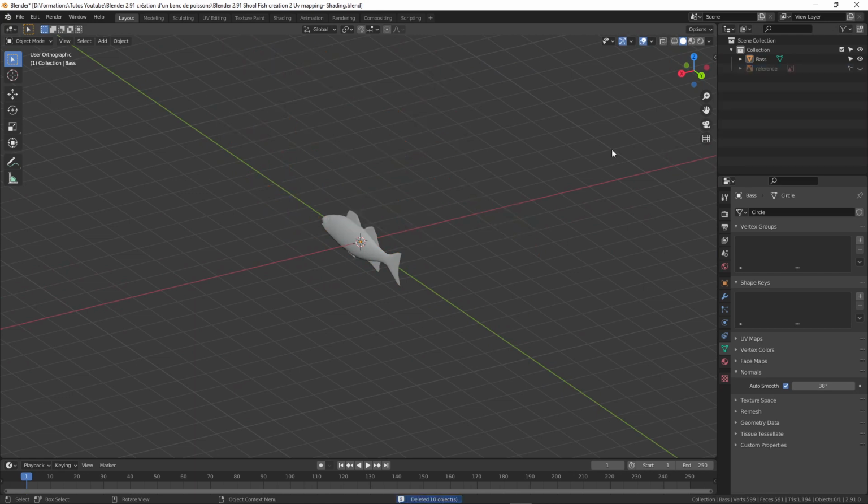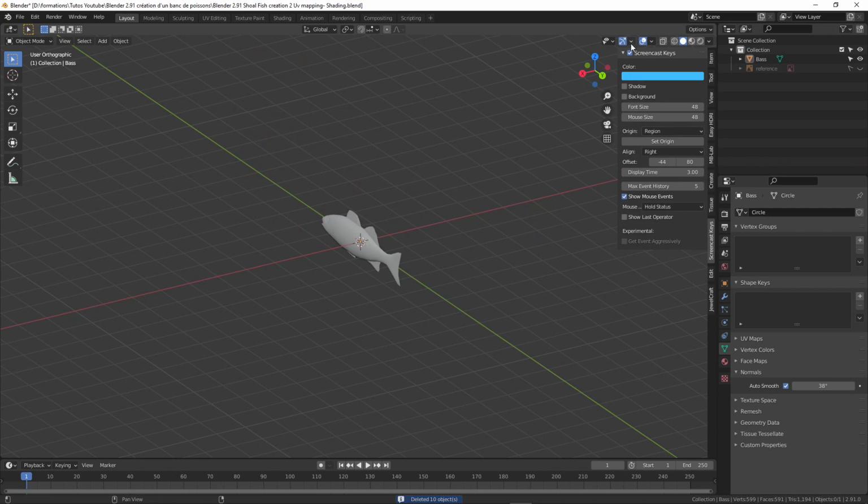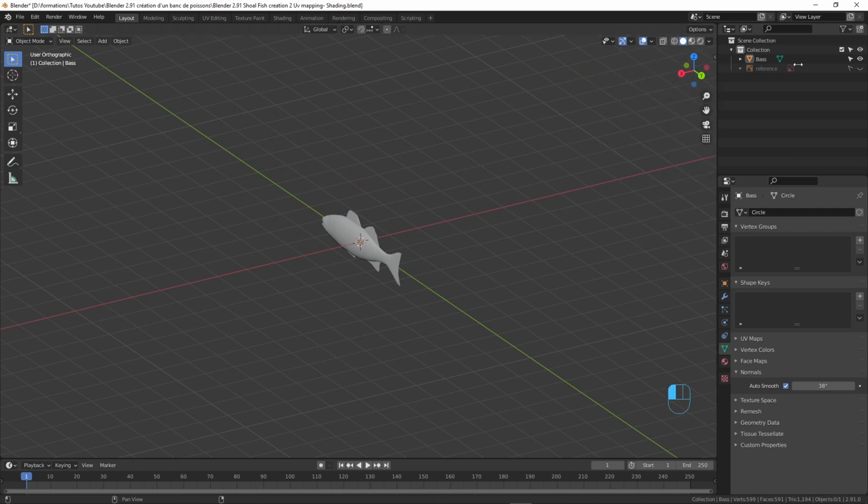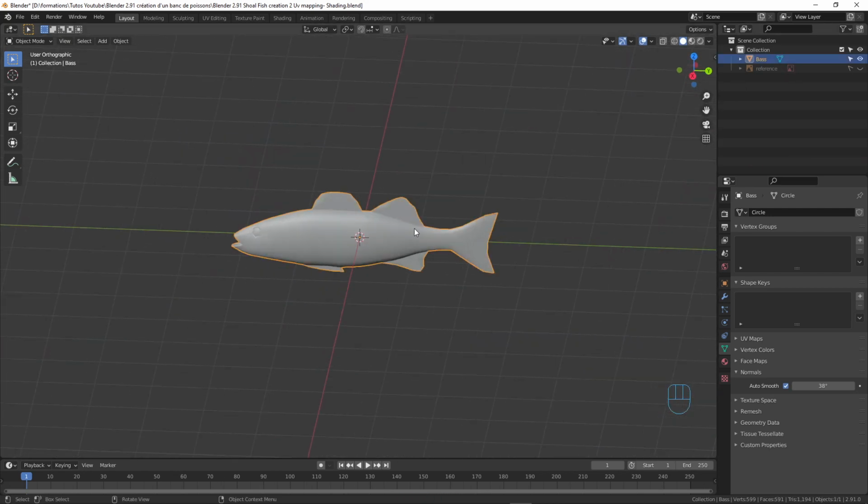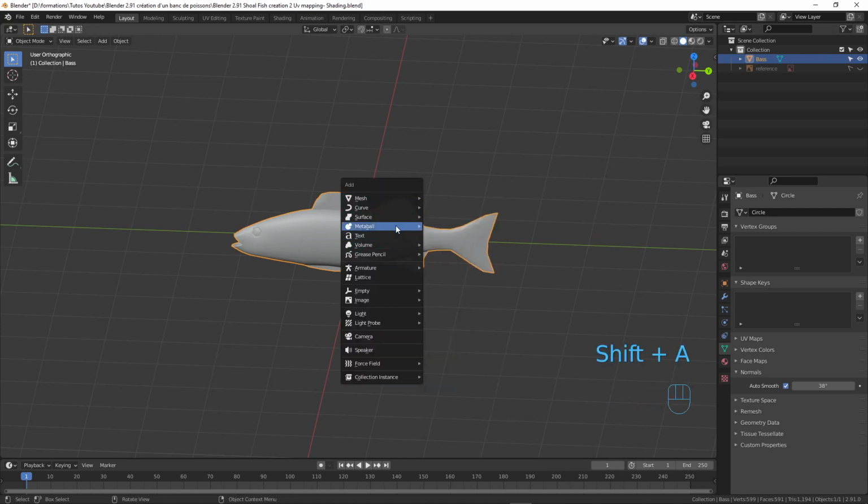X, okay? Here I will put back again the screencast keys. Thank you, guys. And now I will create an armature. For that, I will press Shift A, go to Armature and create a single bone.